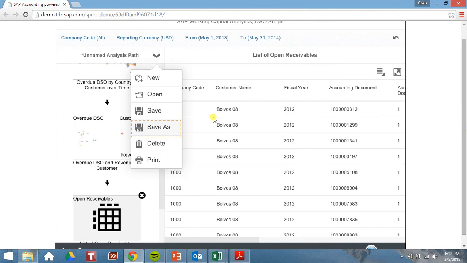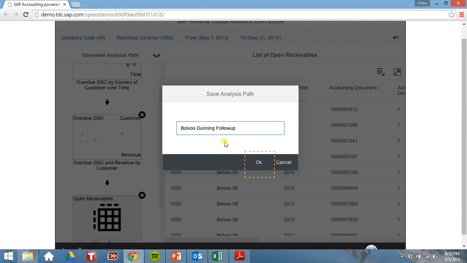So we'll save this. We'll save this analysis path as the Bulvos dunning follow-up, so we can send him an email or whatever to figure out what's going on with these receivables. So we'll click OK.